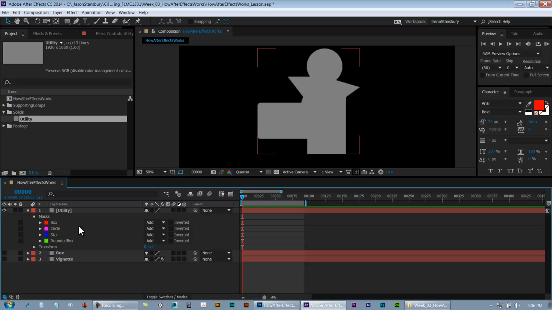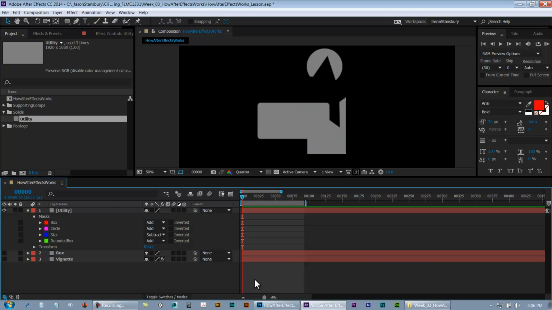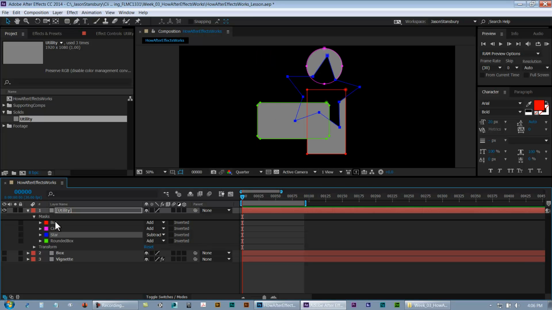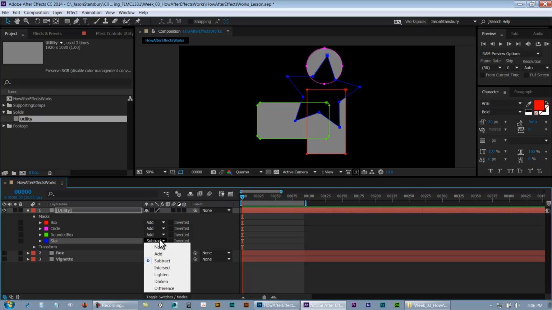But these little drop downs, if I get the star, because that's more noticeable for me, and I go to subtract, it's going to subtract out. And depending on what order it is, if I bring it to the top, or go down one, and then down one, it's still trying to subtract from what's underneath it, or from what's above it. So it's pretty cool. So all these are added to that solid, the utility, and the star, I'm saying subtract, punch out. So that's pretty cool. And that's what these things do. They do different things. And you can intersect.